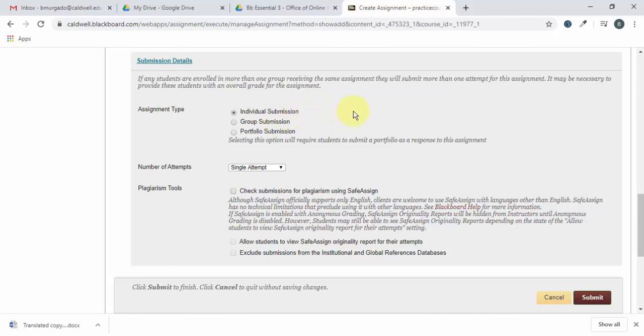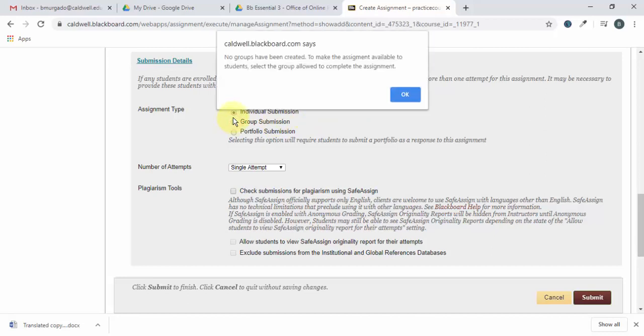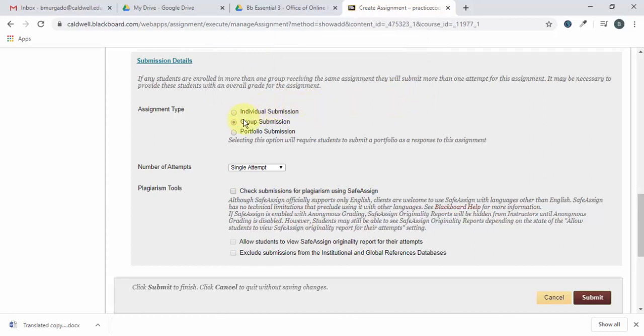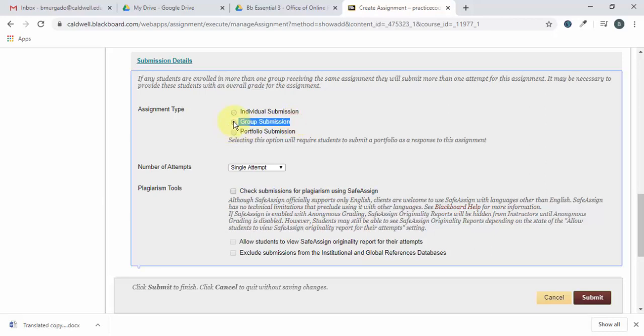If for some reason you've divided your Blackboard class into groups for a group assignment, then you can select groups. I do not have any groups created, so it's giving me this warning sign right here, meaning that if I select a group assignment and right now I do not have any groups created, no students are going to be able to see this assignment. Students who are in groups designed in Blackboard will be able to see this group submission assignment.